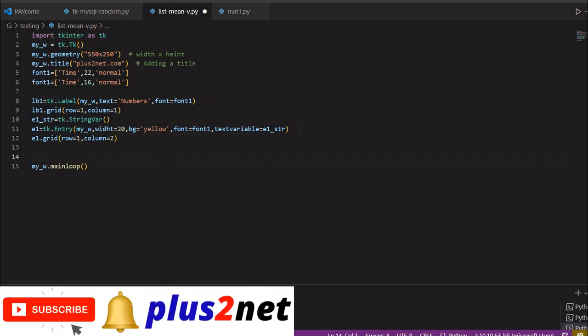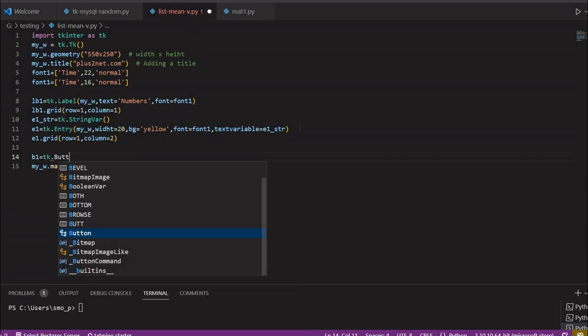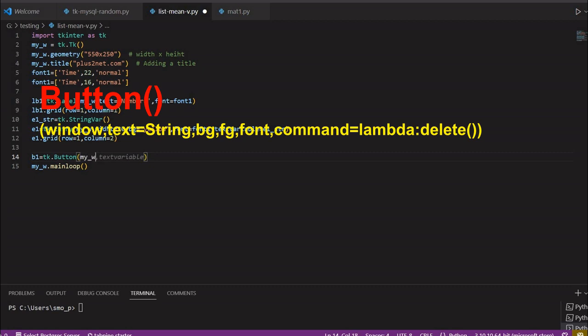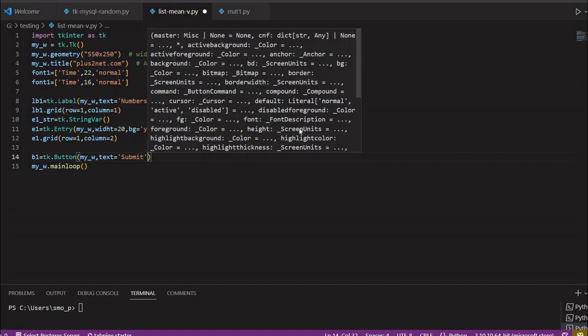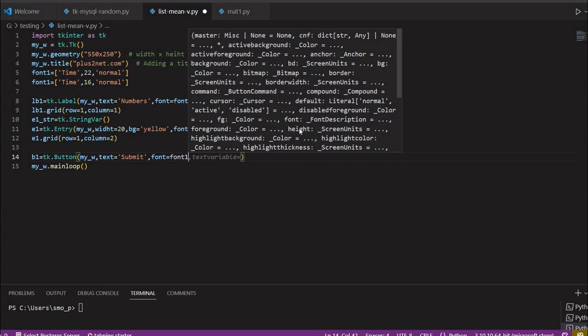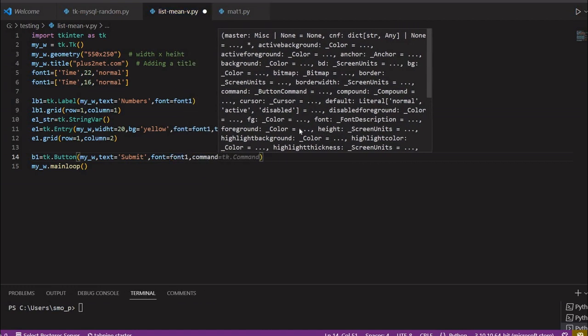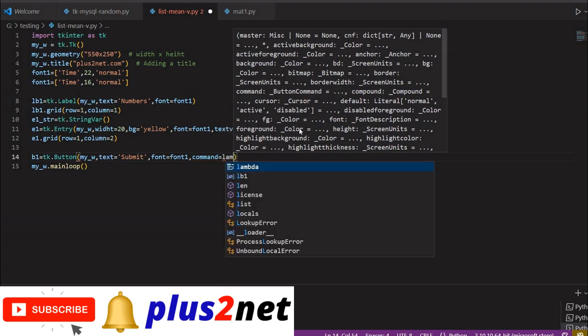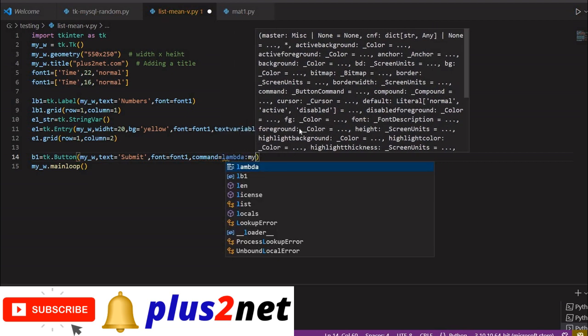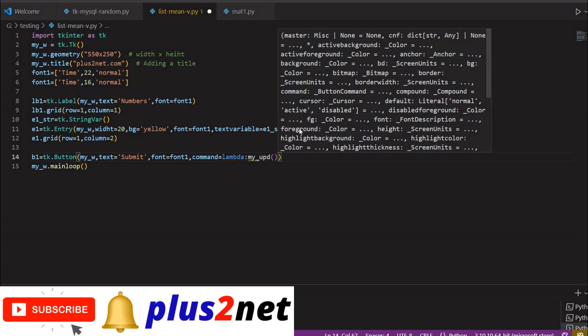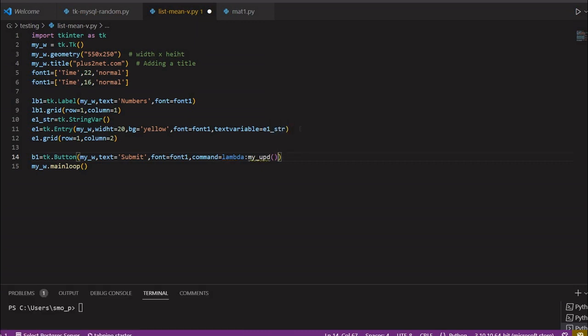Now let's place a button to the right of this entry, which on click will display the output. So we'll say b1 equal to tk dot Button. Now here I am saying my_w, text equal to whatever will appear here at the top. You can write whatever you want. Submit, I have written. Now font equal to font1, and what will happen once you click the button: command equal to lambda my_update. So my_update is the function name that will be executed. So far I have not written it, I will be writing it.